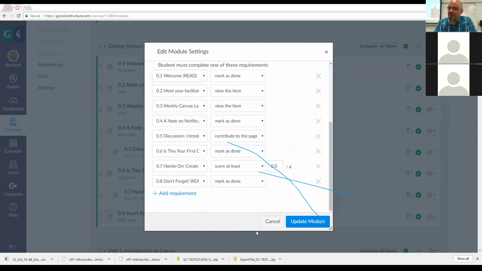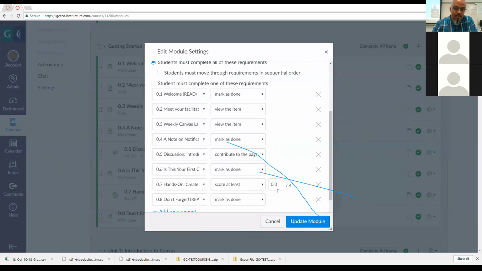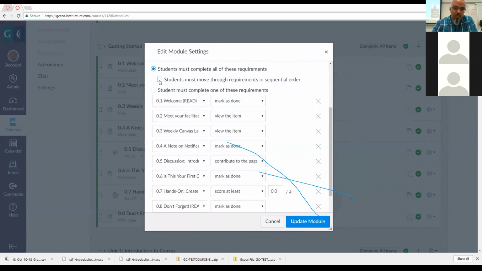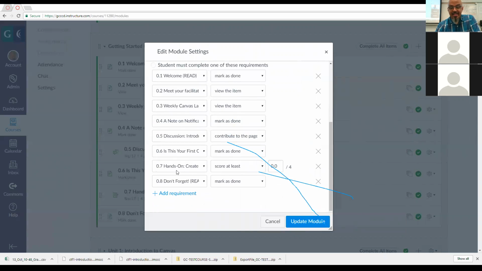One thing I want to make note of, and this is where I did it before. Now, the way I had this course set up before was students must complete all of these requirements, and then students must move through requirements in sequential order, meaning you couldn't skip around. In your course, you could skip around. In the module, you could do whatever you wanted. Also, instead of saying score at least for the assignments, I said you had to at least submit the assignment.